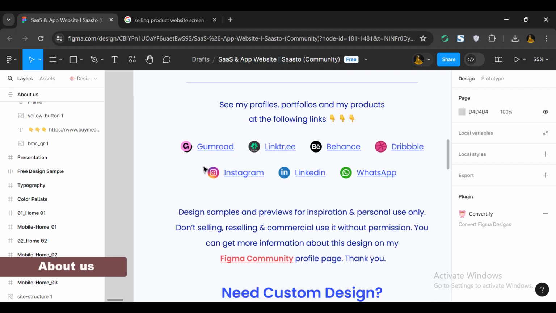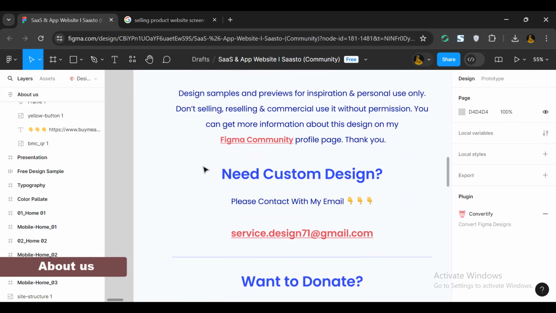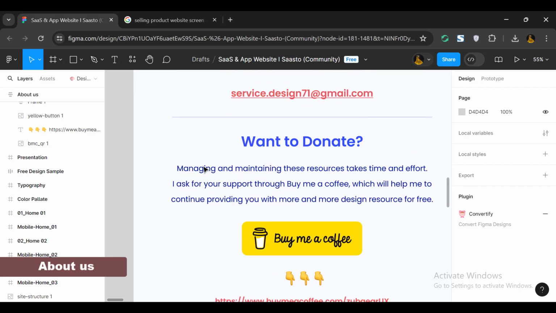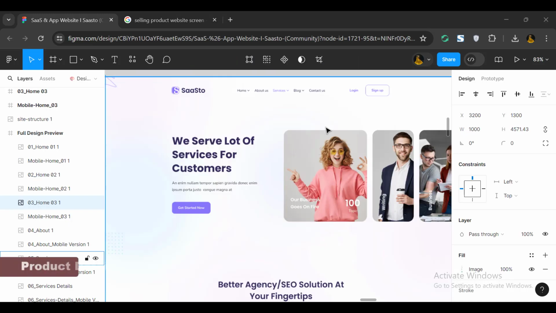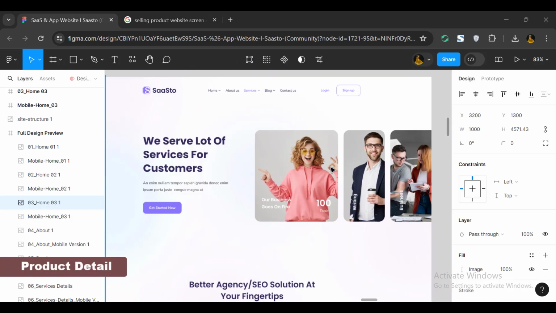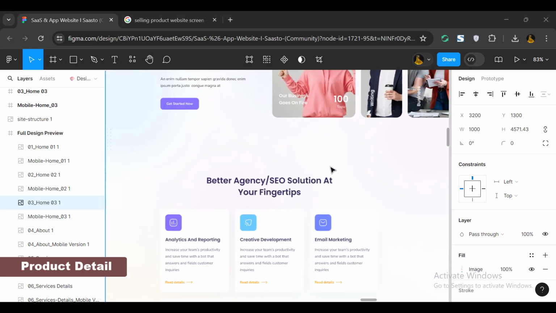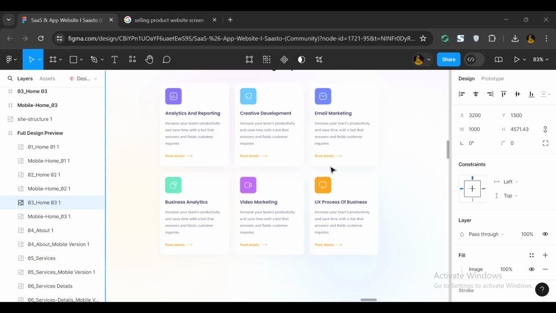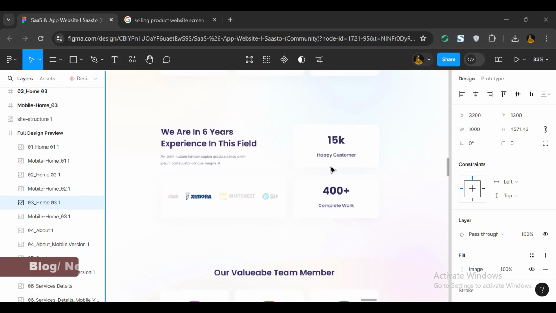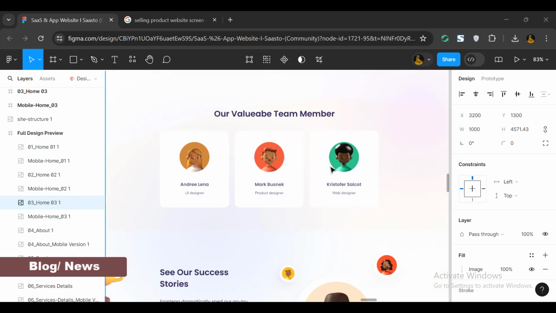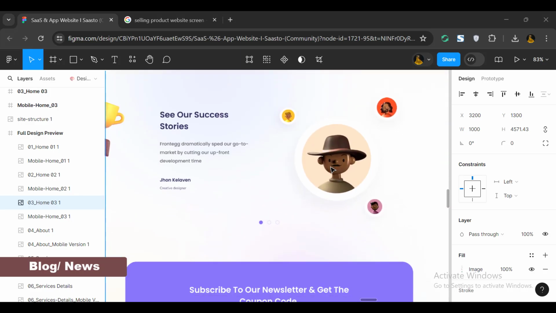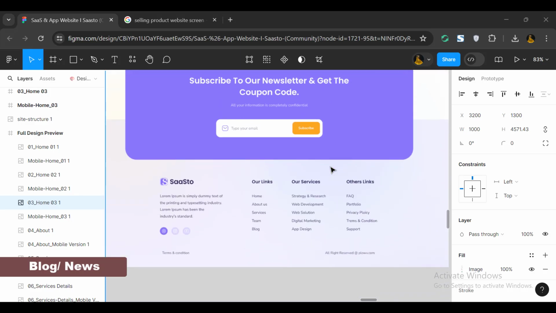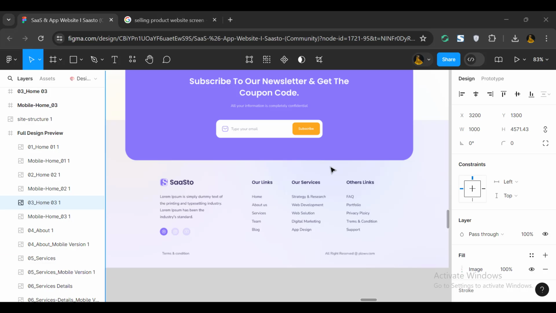The About Us page tells your story, including your mission, history, and information about your team members. The Services or Product Details page is where you showcase what you offer. This includes detailed descriptions, images, features, and pricing information. The Blog or News page is for sharing updates, articles, and news relevant to your audience. This keeps your site dynamic and engaging.